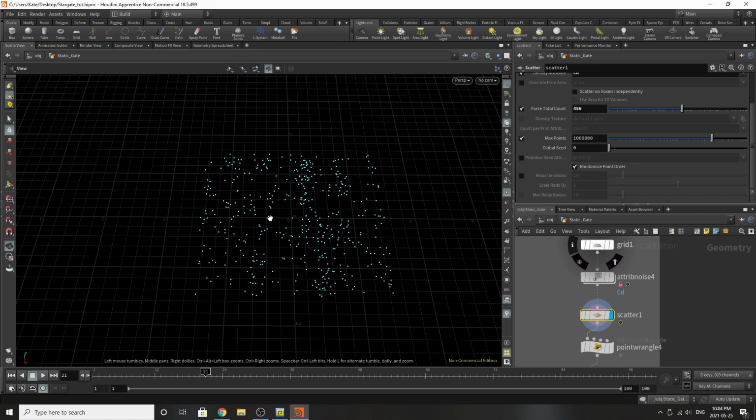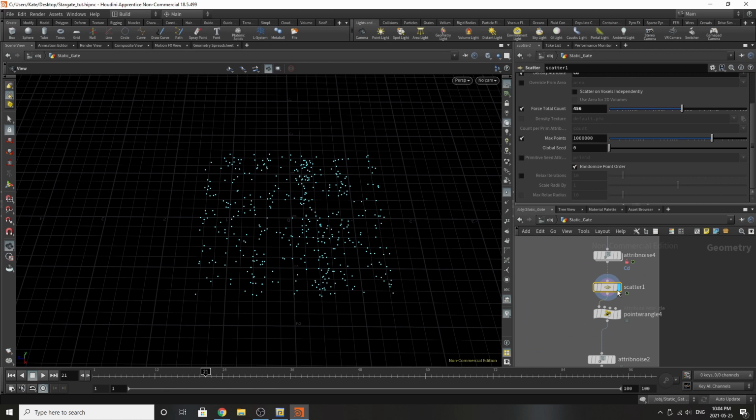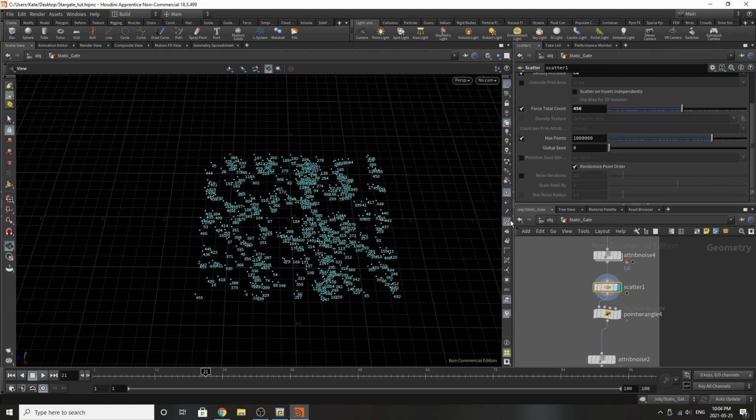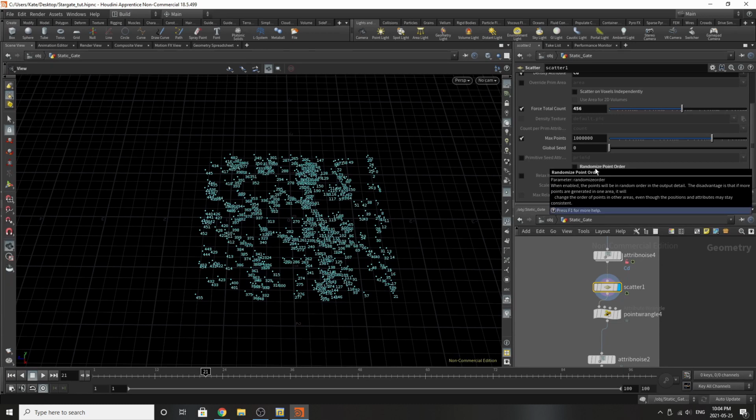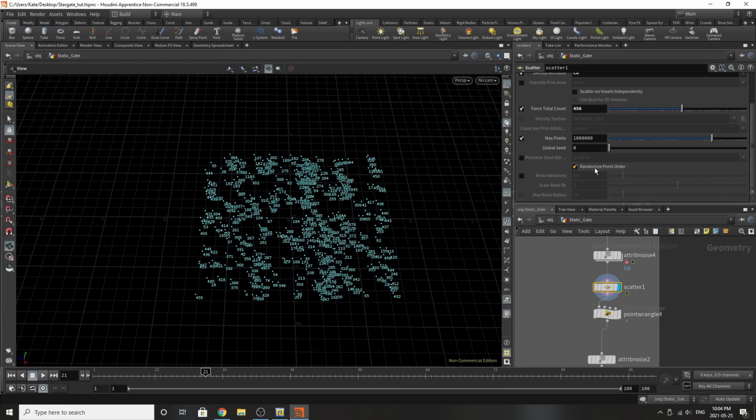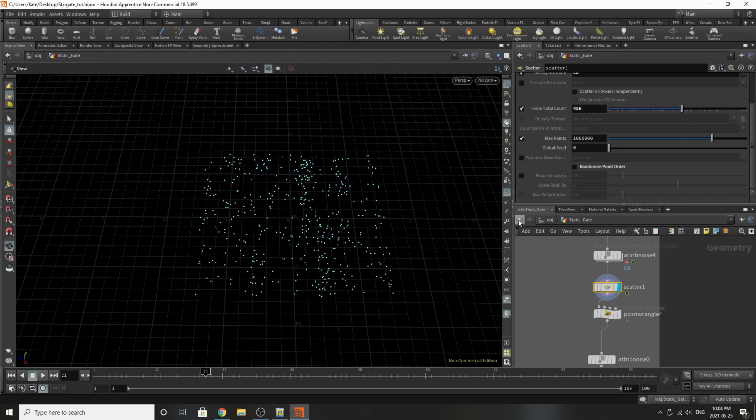And we want it randomized, so we've got randomize point order turned on. And the cool thing about randomized point order is you won't really see a difference, because you saw I just turned it off and turned it back on and there's no change. But if we go here to display point numbers, you can see that it changes, right? That's because it's randomizing the point number. So I'll turn that back off.